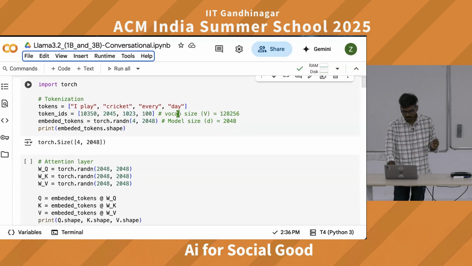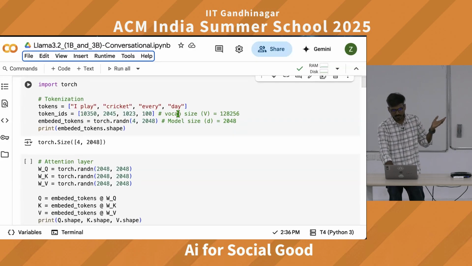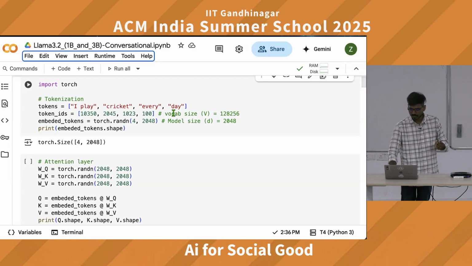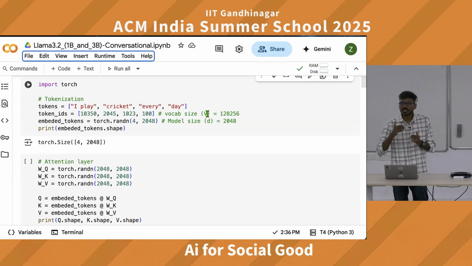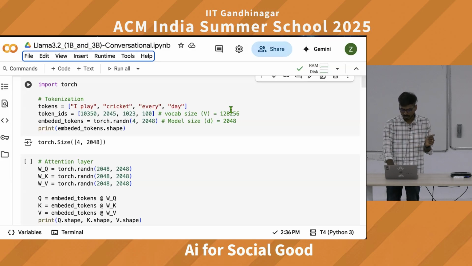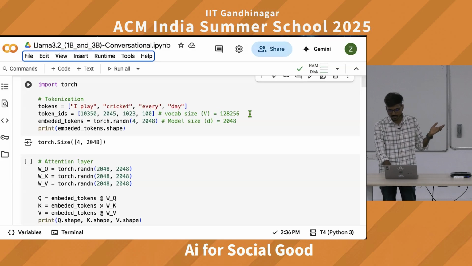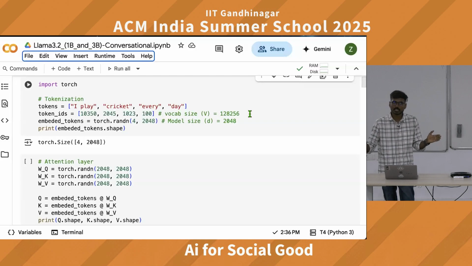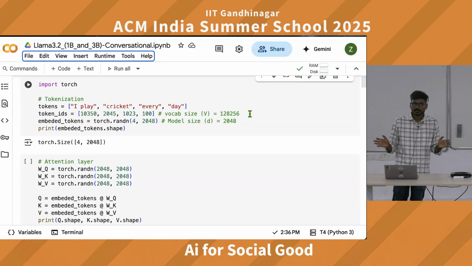Okay. Now let us see how we represent this before passing it into the LLMs. Each of these tokens is assigned a particular integer value. Let us say we assign 10350 to iPlay, then to cricket 2045 and so on. Before we start training the model, we have to set a particular vocabulary size. For Llama models, the vocabulary size is 128256. So this is the maximum number of tokens that the Llama model can handle, right?